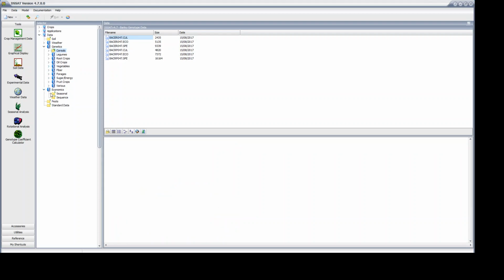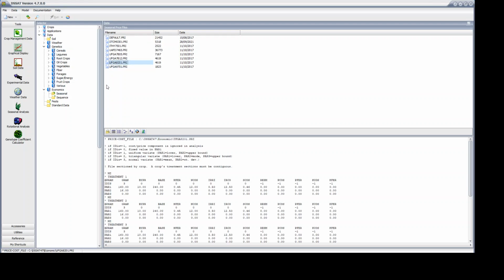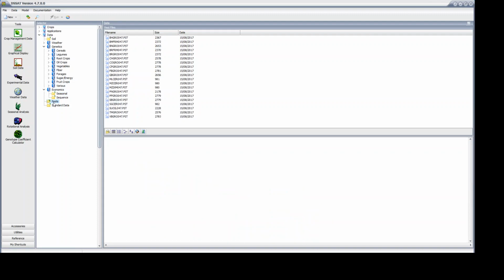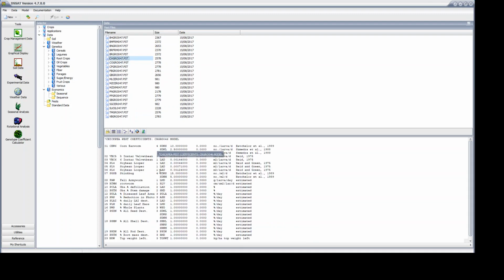Then we have economics, so you've got economics associated with the seasonal, and you can again go into them there. You've got pests, so you might want to click on one of those, and it's useful just to have a look to see what's actually in there, to see what the model can do. So in doing that, you actually get a good overview of what the model can do without actually having to set it up and run it yourself. So it's really quite useful.